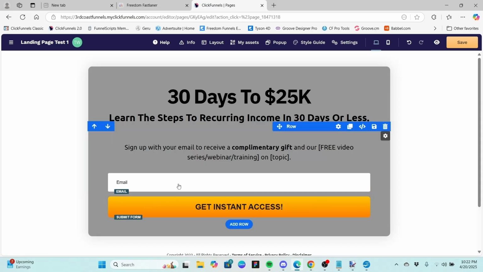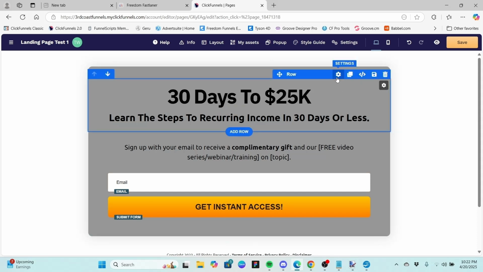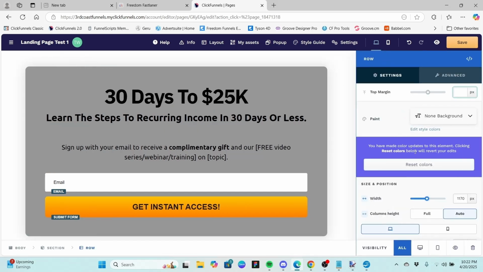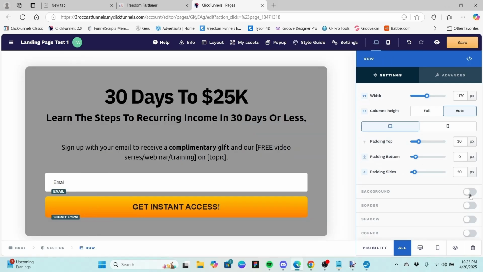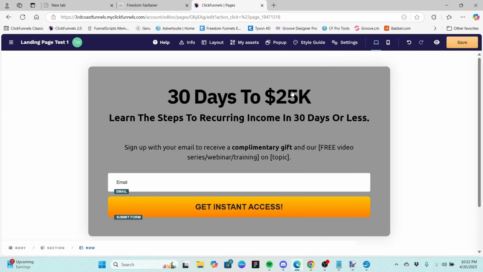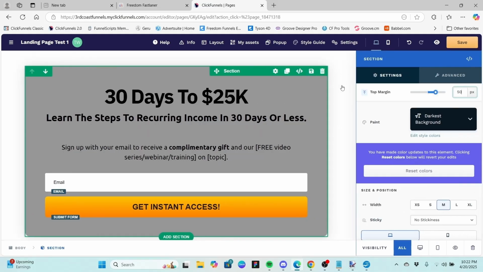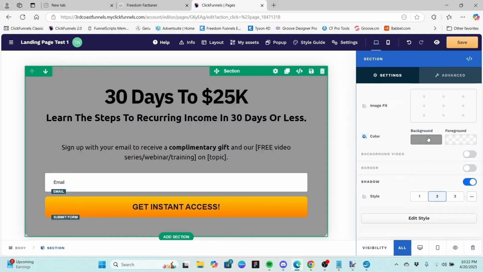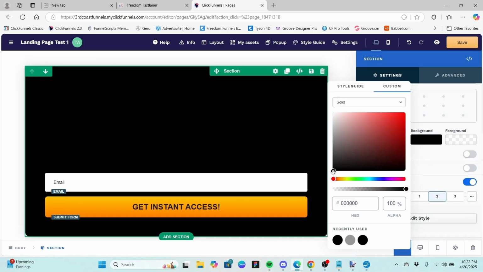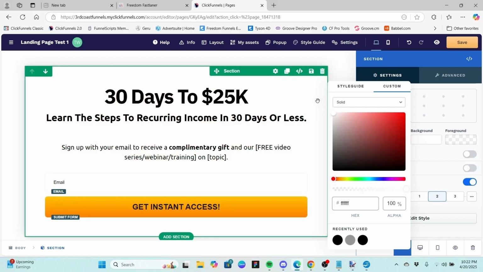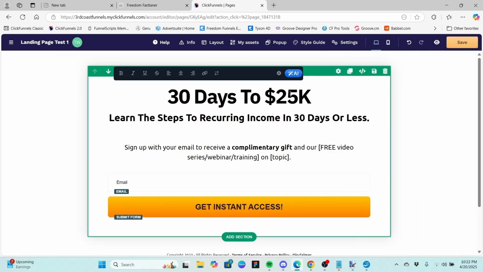I'm going to leave that the color because now we're going to go back to our section. Now our row, we have our rows. They should be either turned off or transparent. Yeah, the background on the rows is turned off. So when we come to our section now, we'll go to the background and we'll make that black. Actually, make it white. We'll make it white right now.